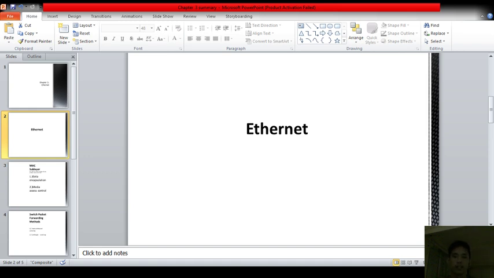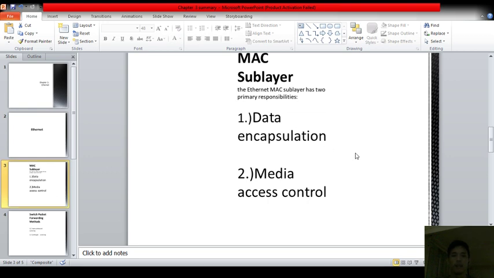So the next thing that we're going to tackle is the MAC sublayer. The Ethernet MAC sublayer has two primary responsibilities: first, data encapsulation, and second, media access control. The data encapsulation process includes frame assembly before transmission, and frame disassembly upon reception of a frame.